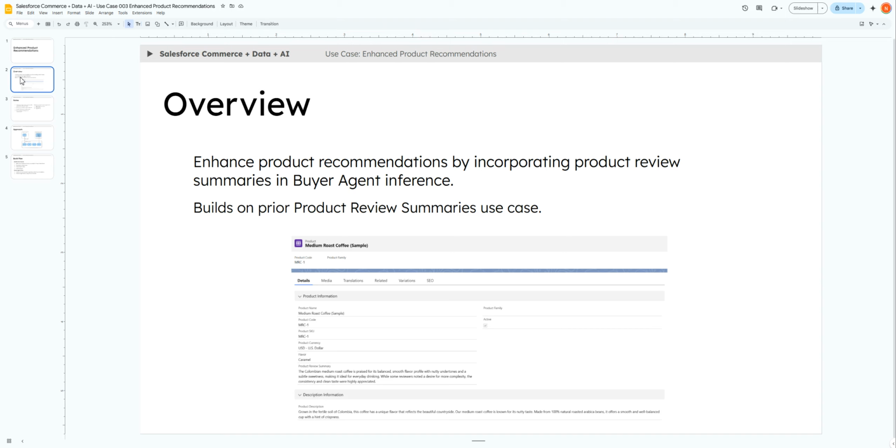And this use case builds on a prior use case called product review summaries. So you'll see in the screen grab here a custom field on the product object called product review summaries. So you need to implement that before you can go ahead and implement this enhanced product recommendation use case.